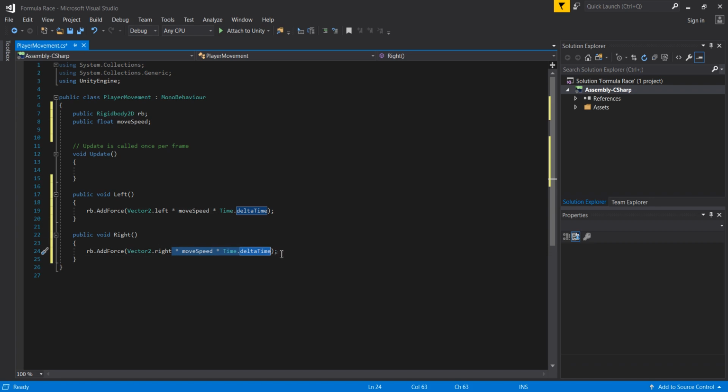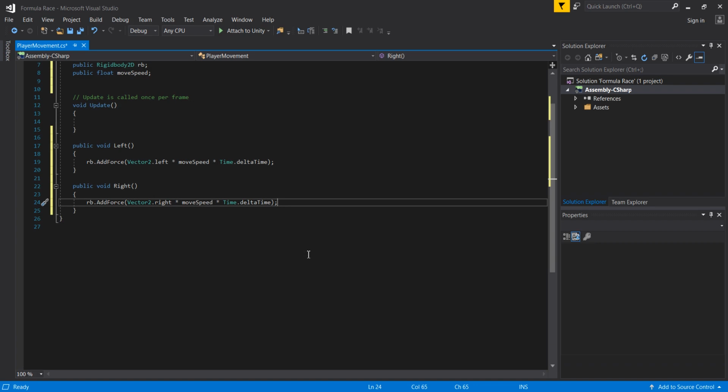We are going to multiply this with our move speed and with Time.deltaTime, which simply makes our variable values smoother. We are going to move smoothly in the gameplay, and that Time.deltaTime provides that to us. Okay, we created these two left and right methods. That's going to be for our buttons, and the last method will be for our collisions.